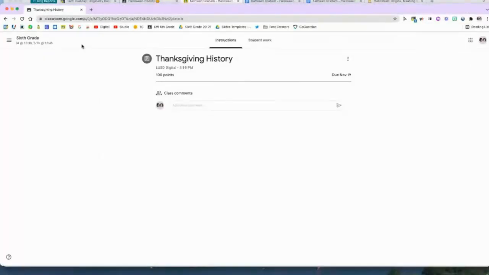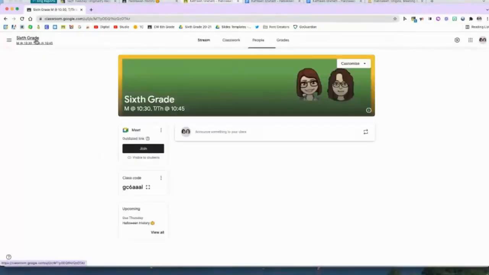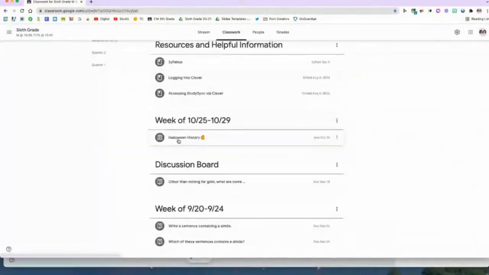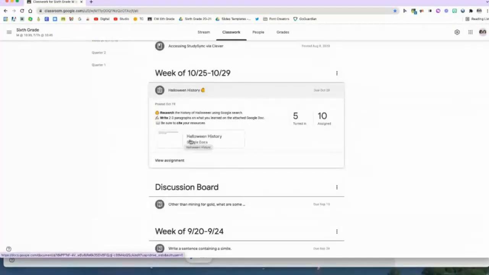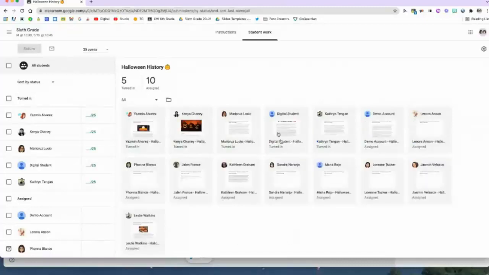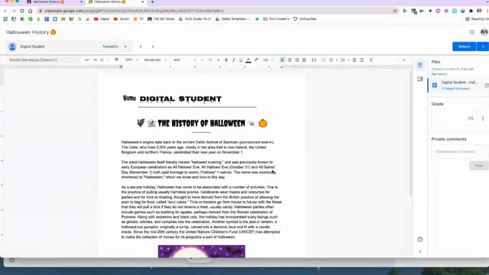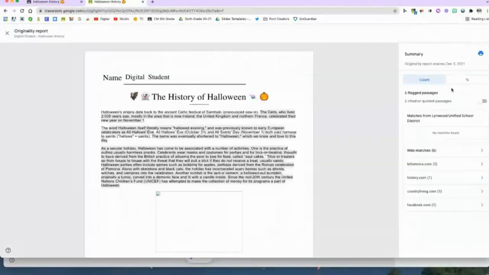On the teacher side, however, let me show you what this looks like. So in classwork, I'm going to go to this Halloween history one because some of our students, that would be our coaches, have turned it in. So I'm going to view assignment. I'm going to click on digital student. And here's a student that has 5 flagged passages. That's a problem. So I click on 5 flagged passages, and you can see it looks the same as the students would see it, but the student didn't bother to run the report.